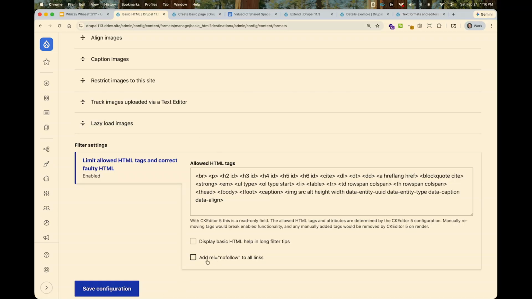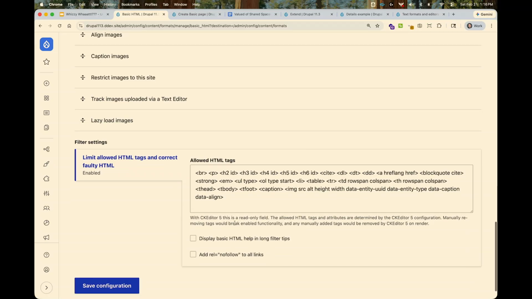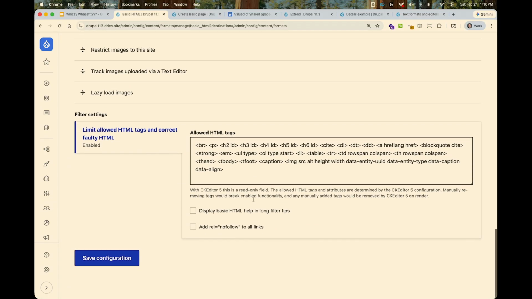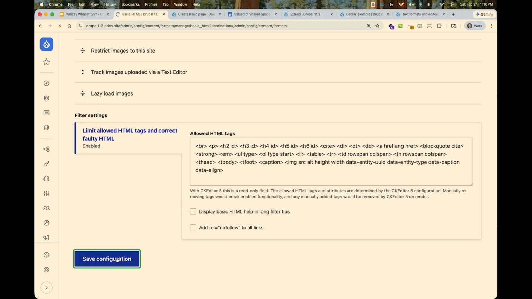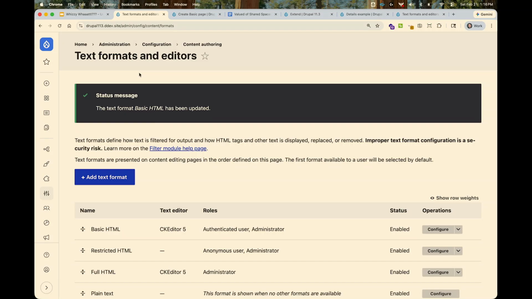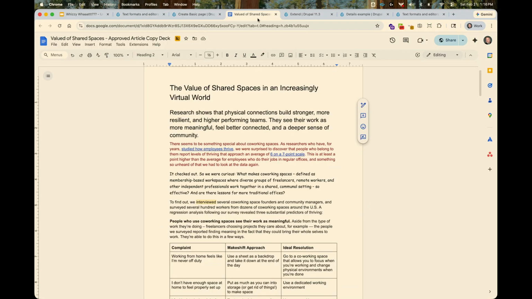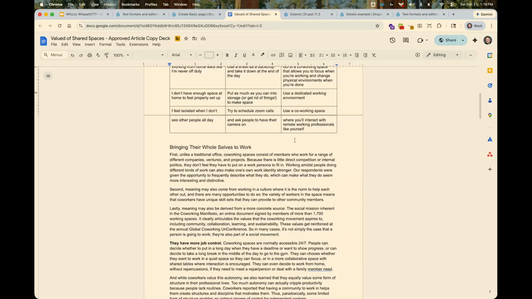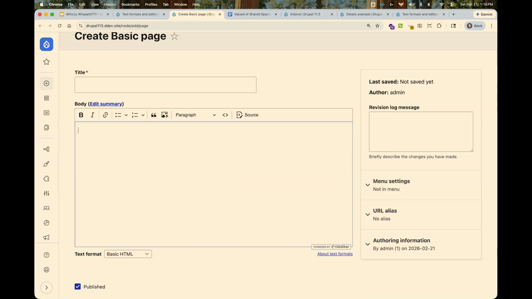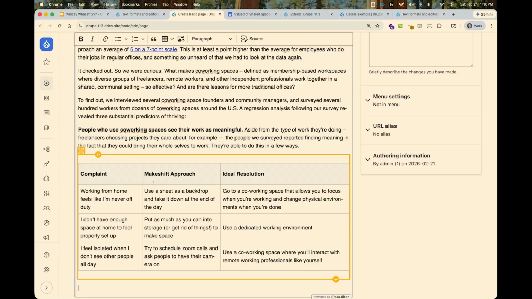And we could also do things like add rel equals nofollow to all links, kind of an SEO best practice, but for internal content where it's only, let's say, staff members, maybe that's not something you have to worry about. But we can go ahead and save that. And now with that updated, if we go back into here, and let's go ahead and copy our content again. And with our basic page, we've got the basic HTML. Let's refresh so that we've got the latest version. And when we paste that in, now we've got a table.